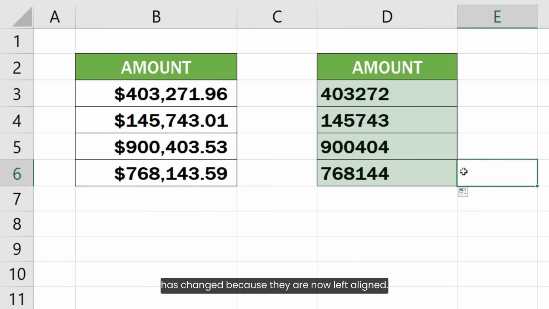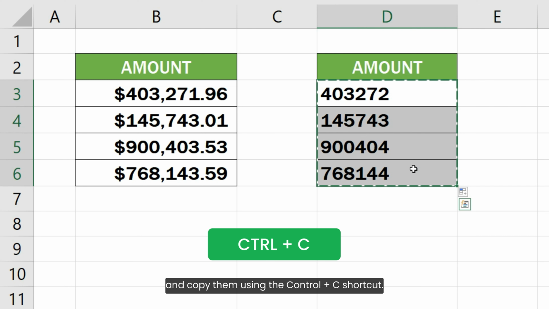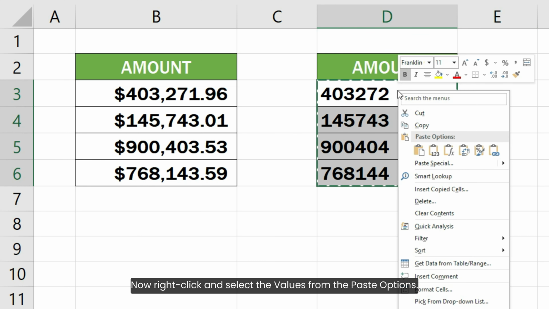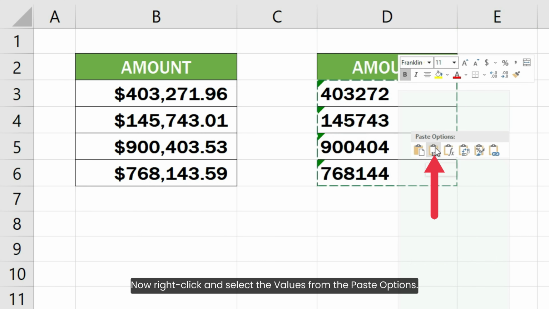To convert them to numbers again, select all the cells and copy them using the Ctrl+C shortcut. Now right-click and select the values from the paste options. Now click this icon and select the convert to number option. As you can see, we now have all the numbers formatted as numbers instead of text.